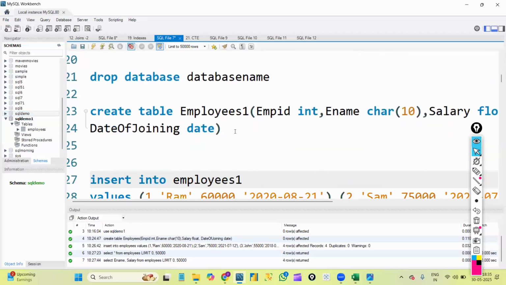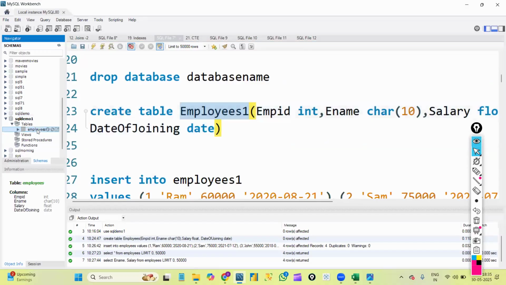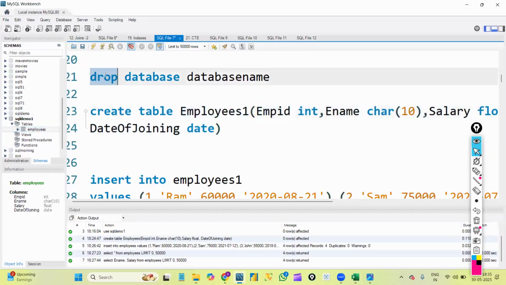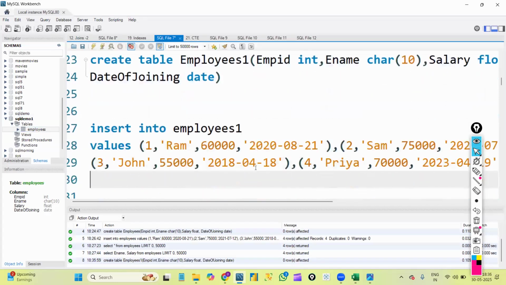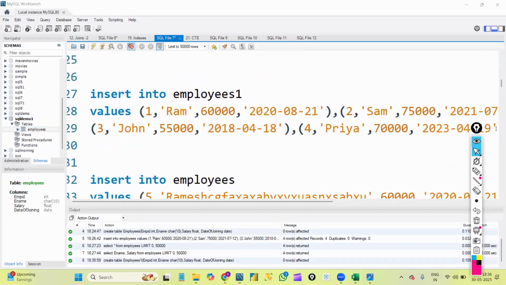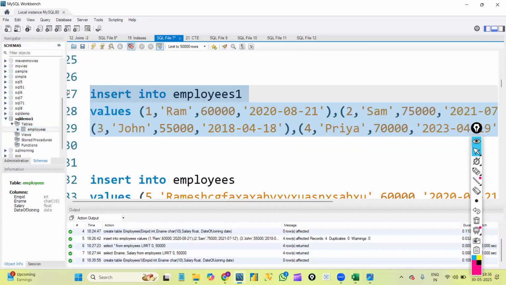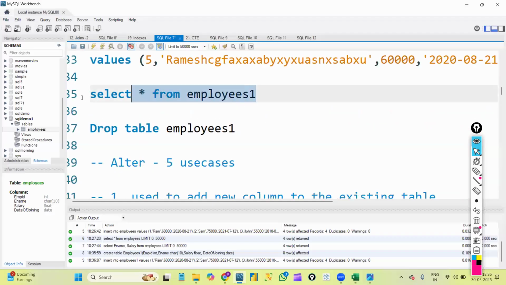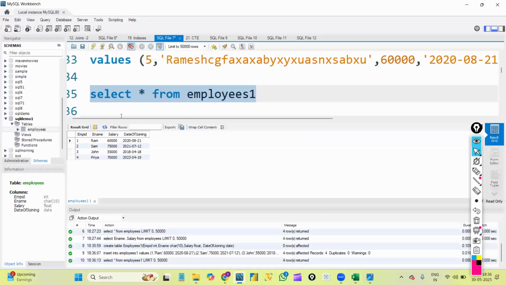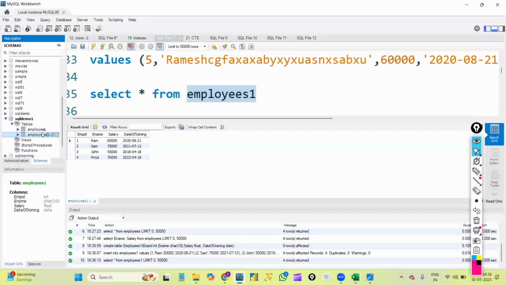So I just created the same table with a different name. Let me create it once again. I give employees1, because as I said, names should not be the same, right? Just to show you how we are going to use the drop command, I'm creating the same table once again with a different name. Let me create it. Let's insert the data once again. Okay, and let's display this data. I got the data in employees1. Let's refresh and check. I have employees and I have employees1.